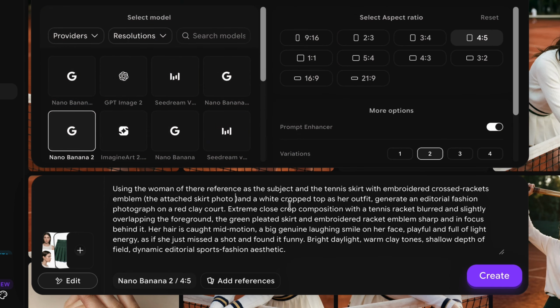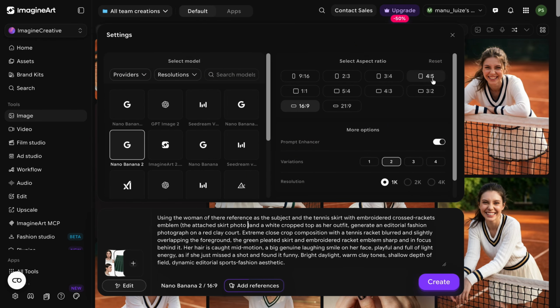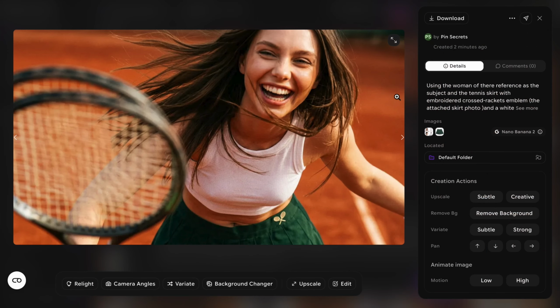Actually, let me change this. Let's also get some 16:9 photos. I'm just going to generate it here. Okay, so here are the generations. I'm also going to generate 4x5 for this image, so we have a little more material to work with. I'm just going to show you the photos bigger.